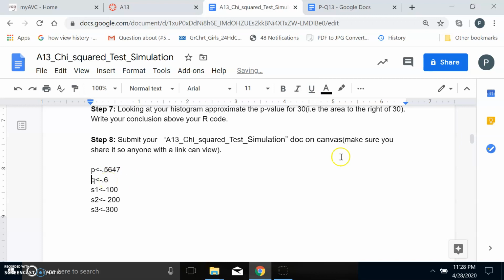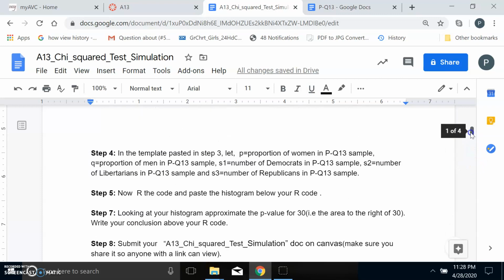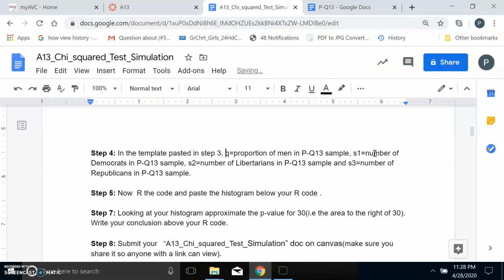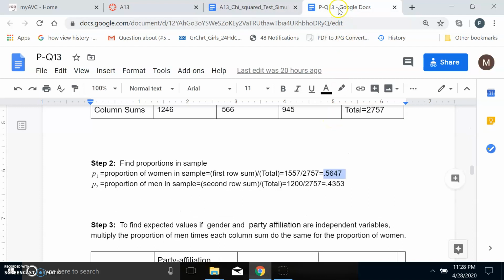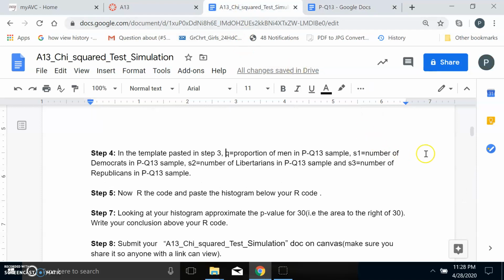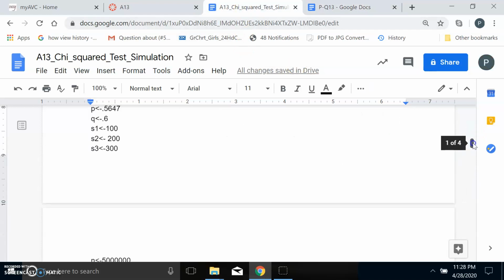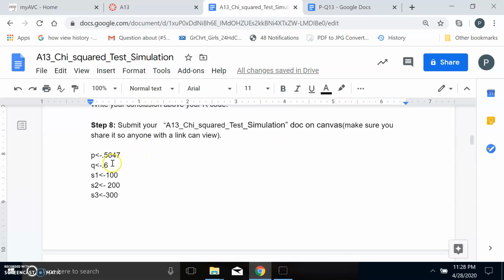Oh, then our Q will be, let's see, so we've done the proportion of women, so let's take that away. Now we need Q, the proportion of men in our practice quiz 13. So go to practice quiz 13, and proportion of men is 0.4353. So go down and replace your Q value down here. So right here.